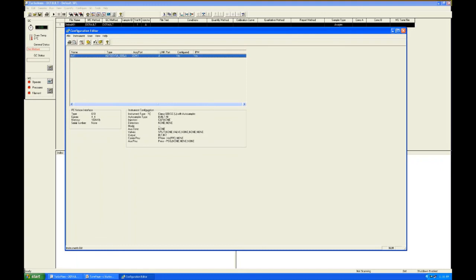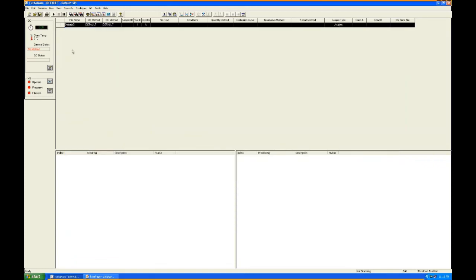I only have one injector going to my GCMS. So all I have is a capillary injector with PPC going off helium, and I have an aux pressure if I was going to do a prevent. So I can go and I can exit out of this. And now you'll see our GC window. It has my oven temperature, my general status, and my GC status.